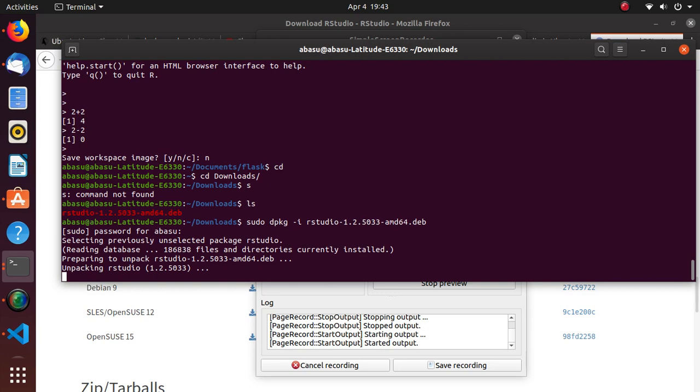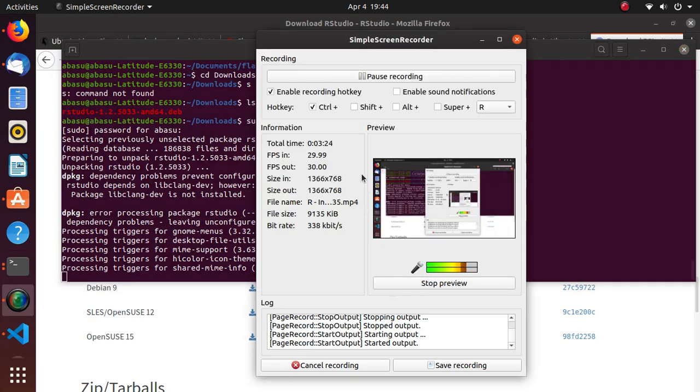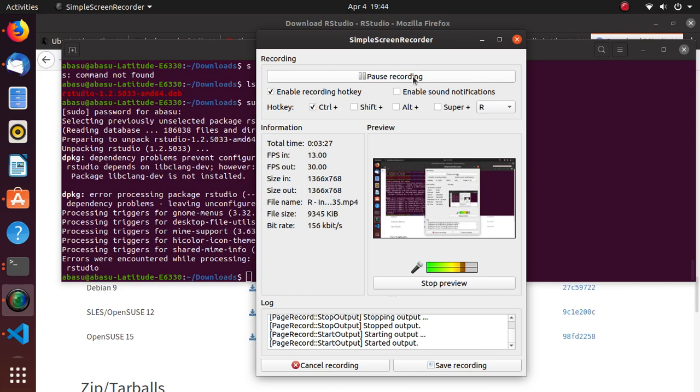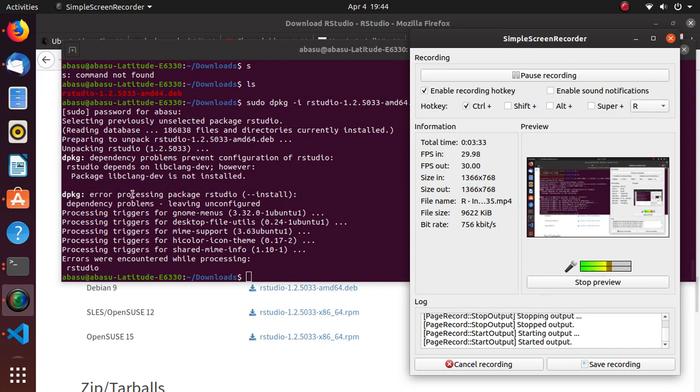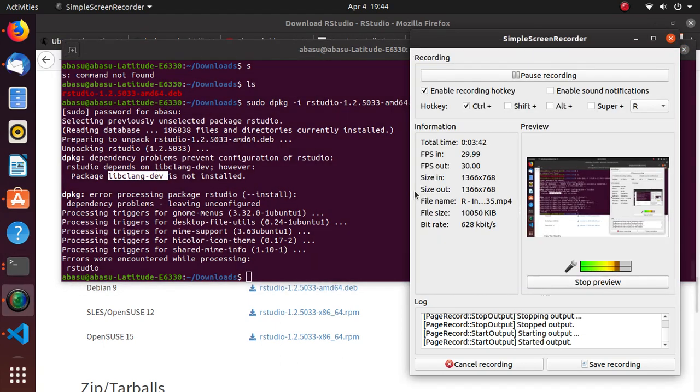Right now it's trying to unpack the RStudio, and then it will figure out if it has the capability to install it properly or not. So far it says the package is not installed. There's some problem with that. If it happens, I'm just going to pause the video for a second. And unfortunately, what we thought, that it's going to encounter a problem, it did encounter a problem. If you see the error processing package RStudio, some package libxt-dev is not installed. So we need to do something about it. Let's see what we can do about it.